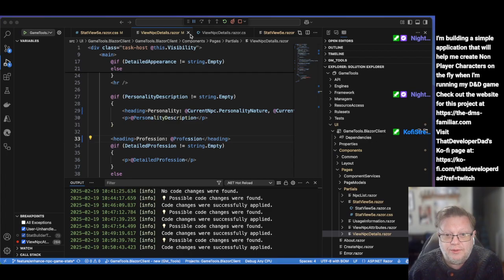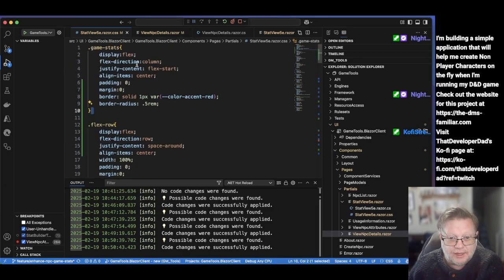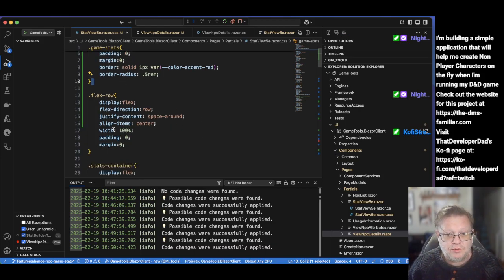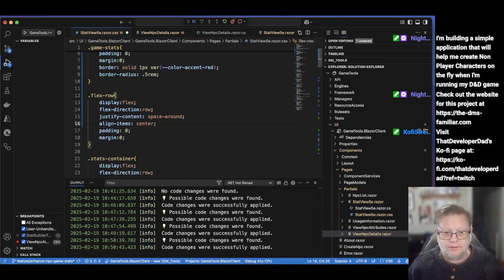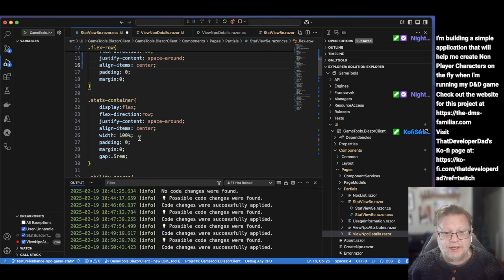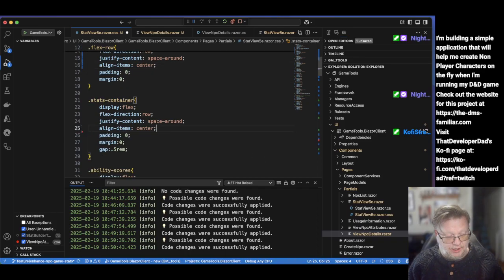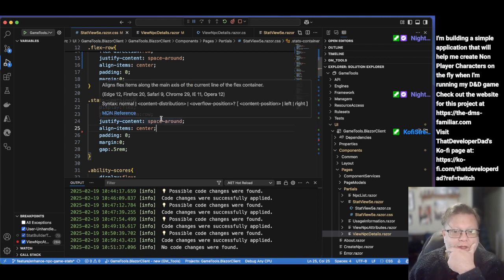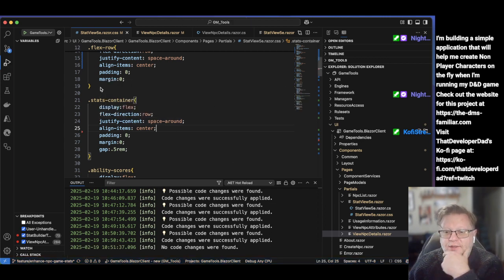And to do so, I need to review. Okay, so game stats, we don't have a width. Flex row, we absolutely have a width, and I want to zap that. That needs to go away. Stats container, that also has a width. That needs to go away as well. Now, let's see what that did to tighten things up for us.